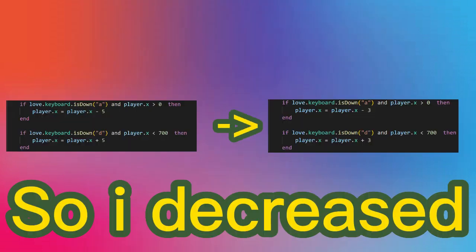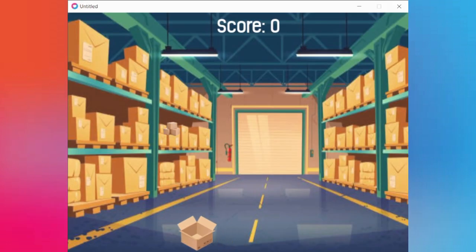I thought the game was done, but after a while of playing, I felt like the game was too easy, so I decreased the player's speed. So this is the final result.